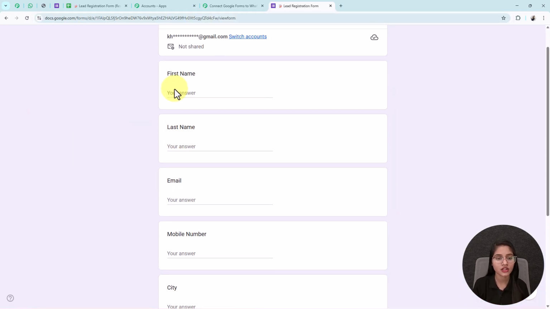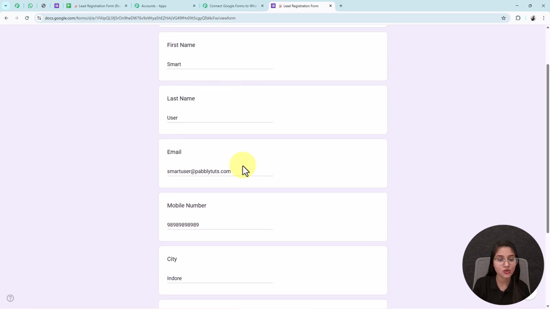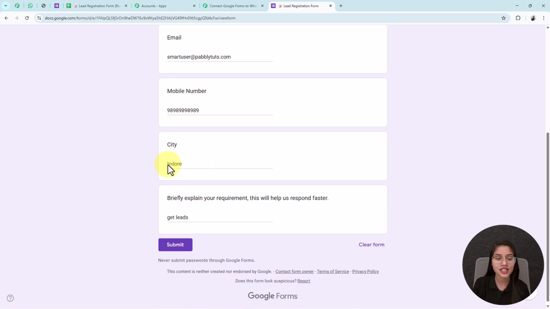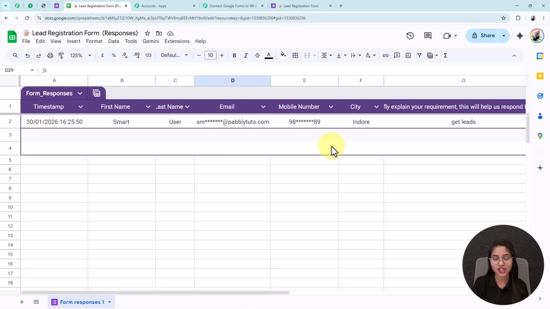Now I am going to fill this form. Here I have added all the test details: first name is Smart, last name is User, one test email address, mobile number, city name as Indore, and the requirement is get leads. After that, I will click on the submit button and see, the form is submitted. A new row is added in my Google Sheet that includes all the details that I entered while filling the form.